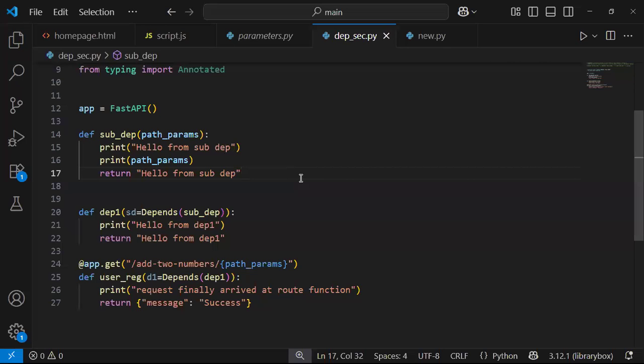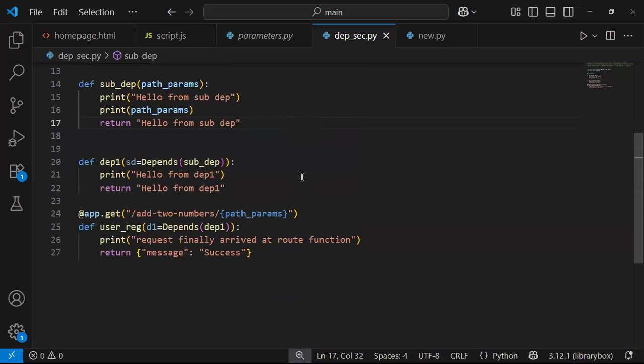They are very interesting concepts, and they are very, very useful. Okay, so one more thing before we proceed. So far, all the dependencies that we've done here are dependencies that are done in the path parameter, in the route function.